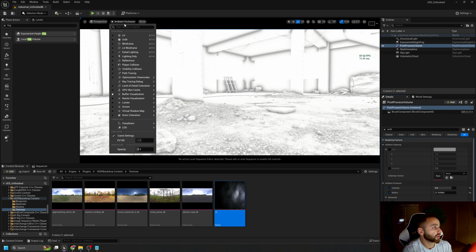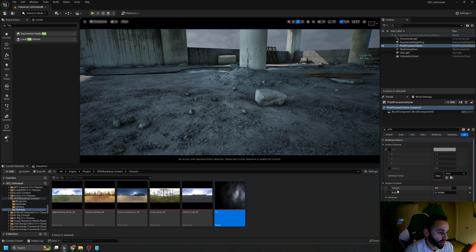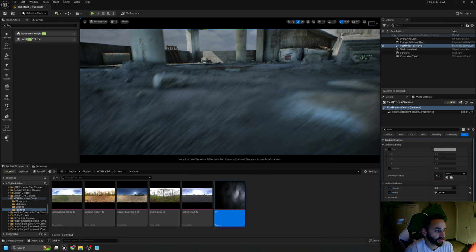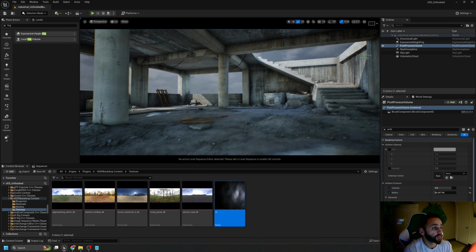But let's go back to Lit and take a look here. You see the difference: this one is flat, but with this one we can see the details. Okay, and this is how it should look in real life.